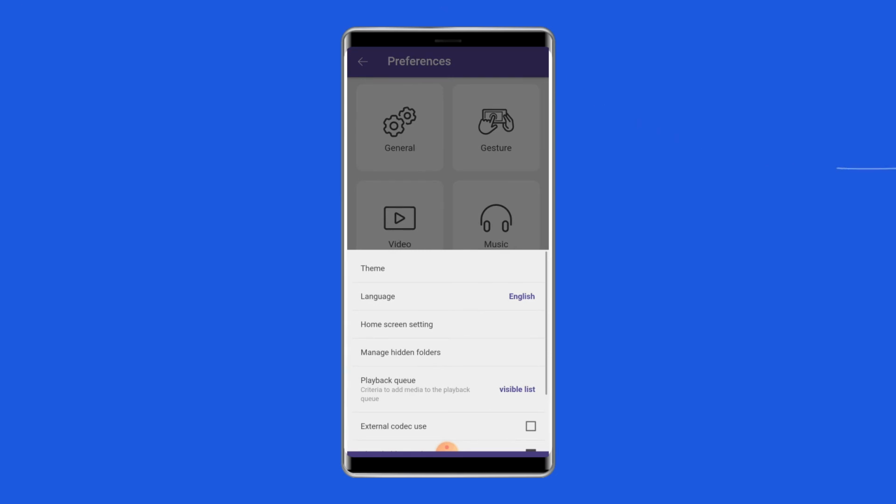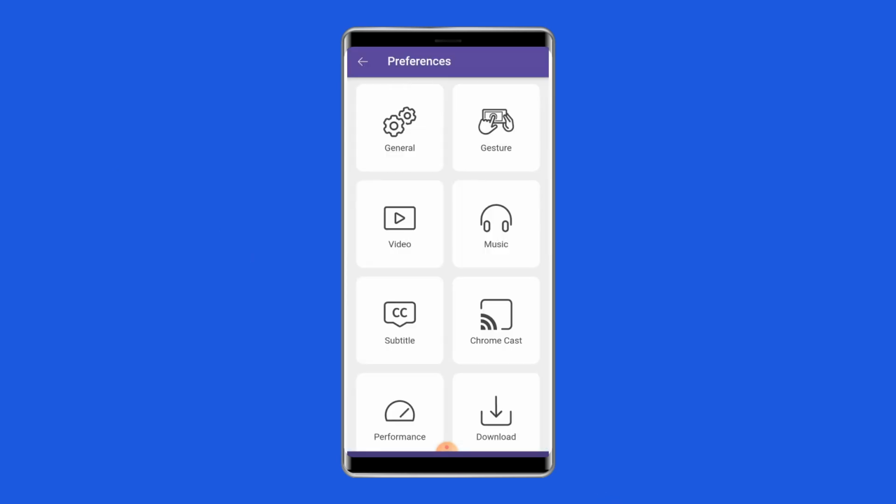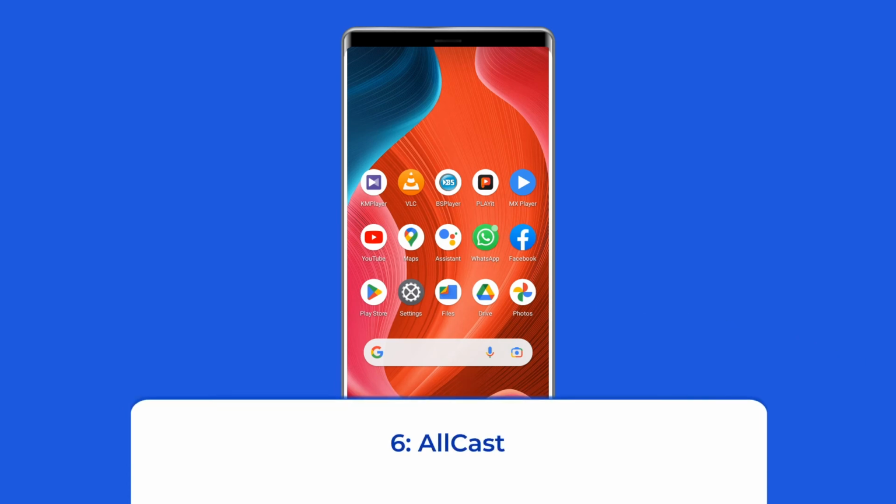It has a library viewer that auto-detects files and also has cloud storage support. Moreover, it includes subtitle support, playback speed controls, one-finger gesture volume control, brightness control, etc. 6. AllCast.